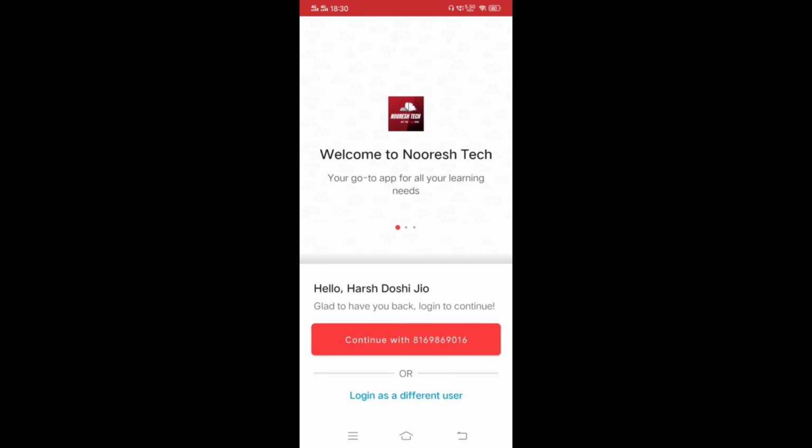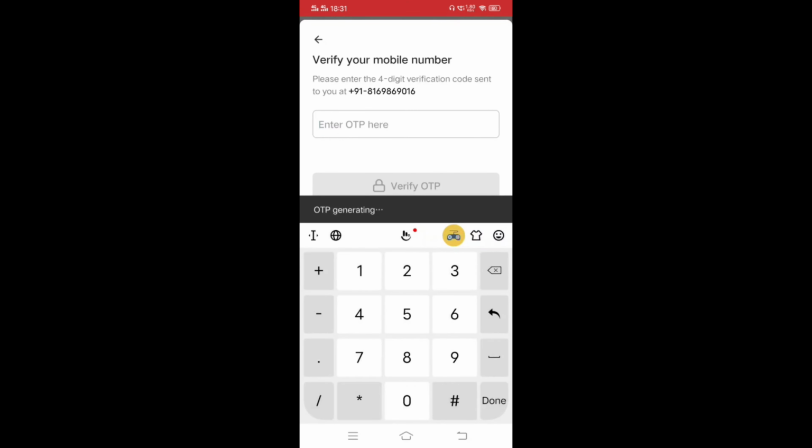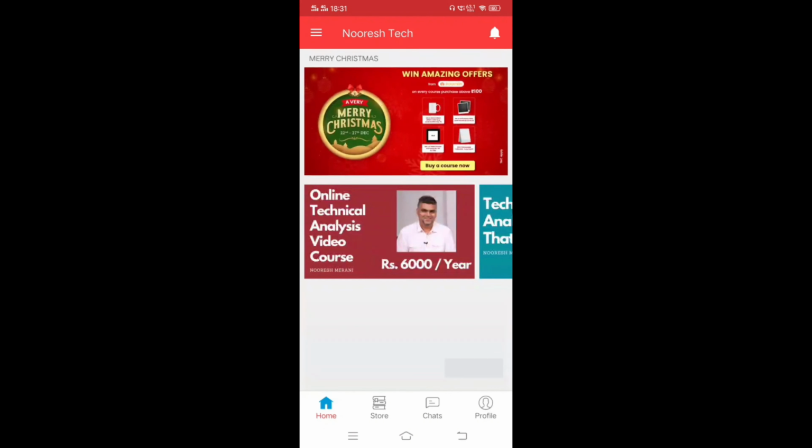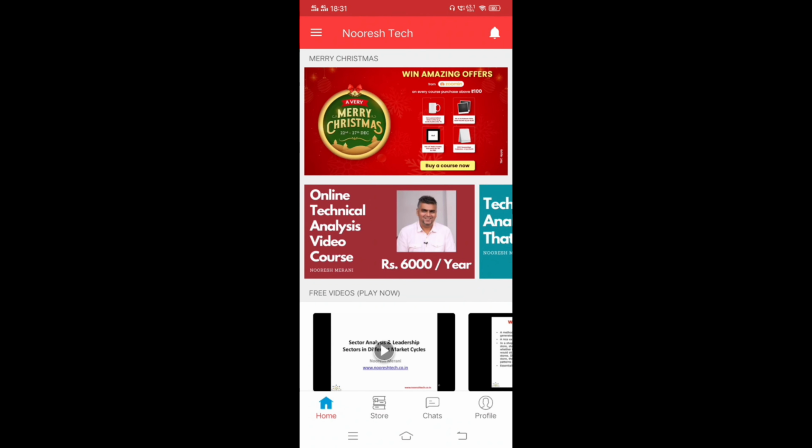Click on the icon. Once you have clicked on the icon, the app needs a login. You can log in via your mobile number. Just put your mobile number. You will receive an OTP, and once you have put the OTP, your login is completed.